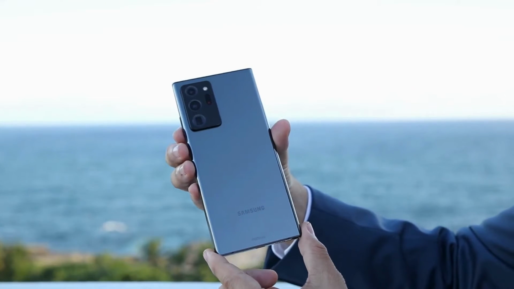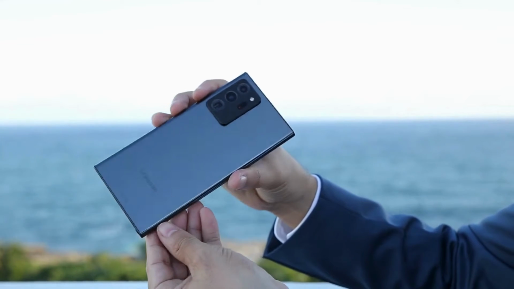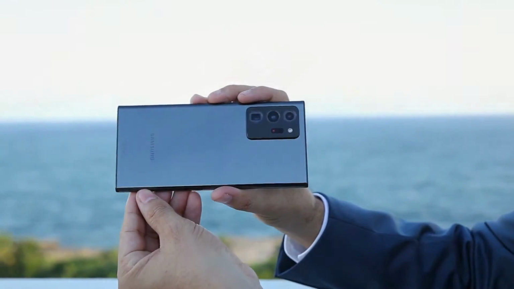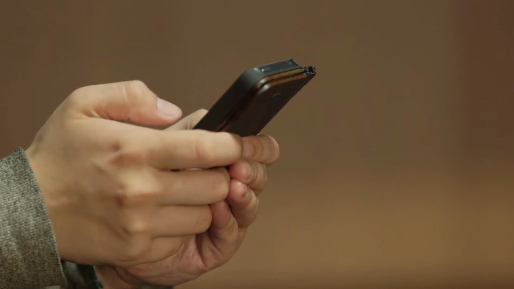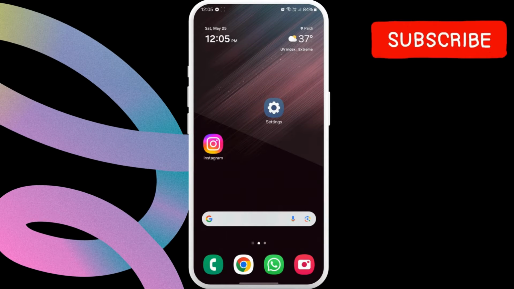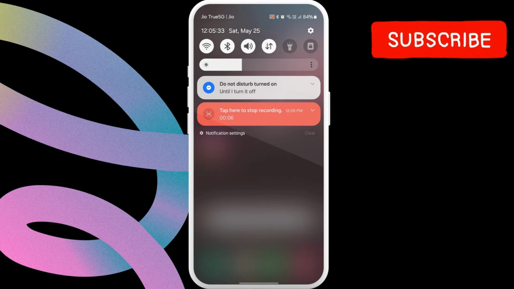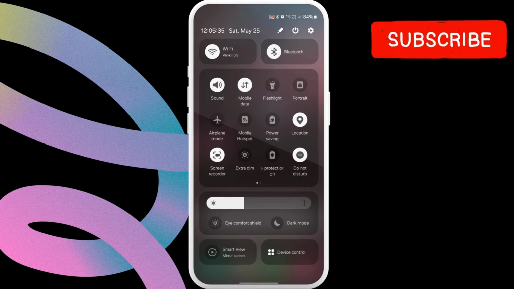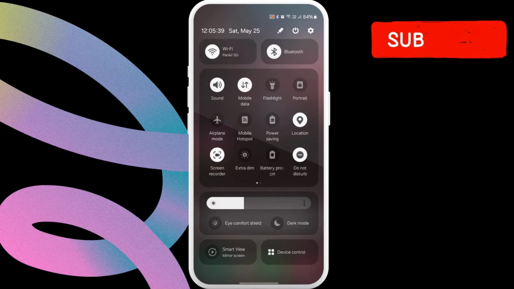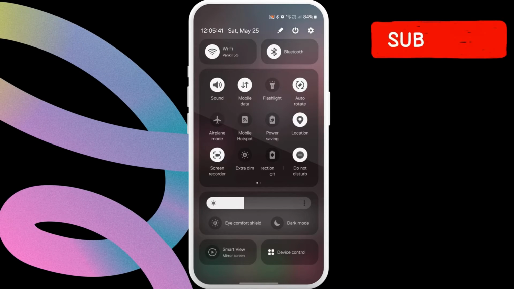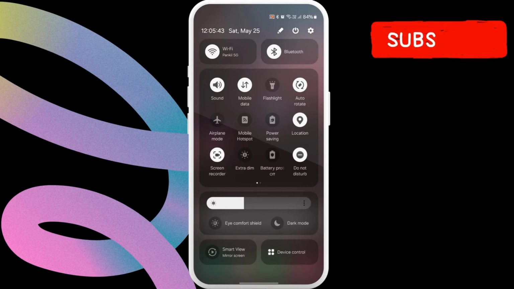In this video, we'll show you what to do if your Android phone or tablet screen won't rotate. Now, the first thing you need to do is make sure that auto-rotate is enabled. To do this, swipe down on the screen to open the quick panel. Here, if you see a grayed out portrait icon, it means auto-rotate is turned off. Simply tap on it to enable automatic screen rotation.